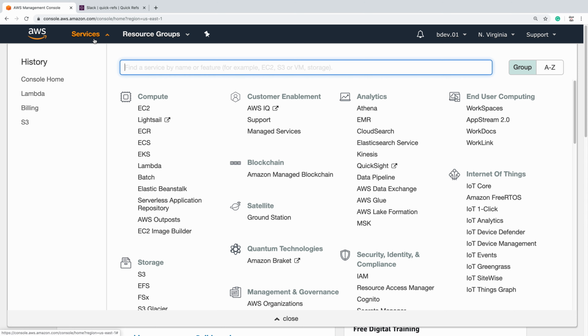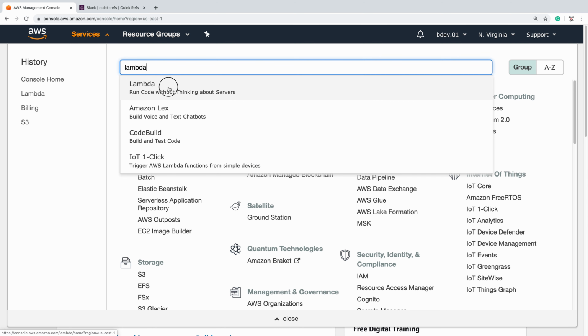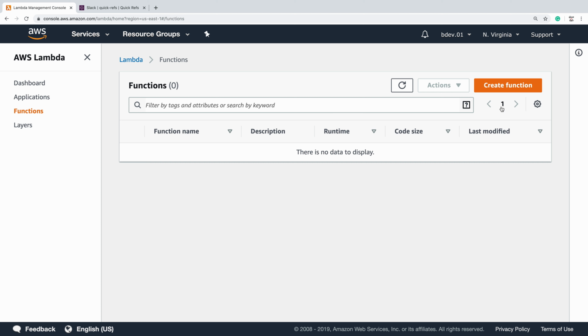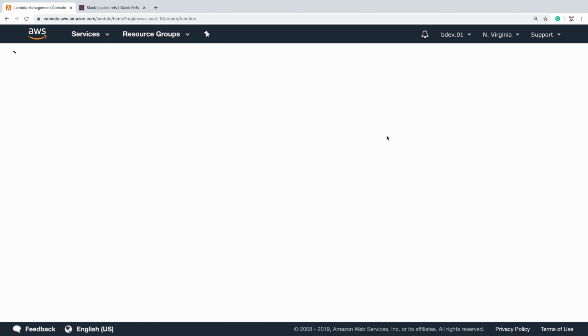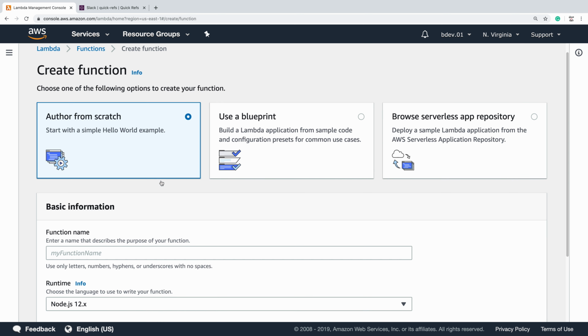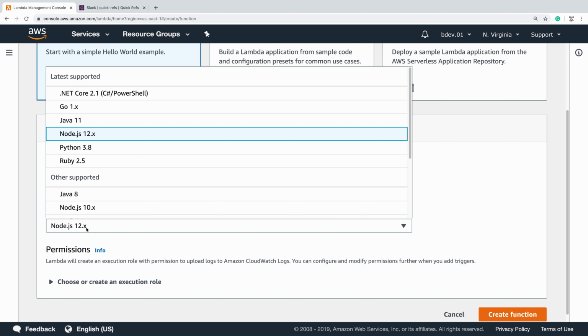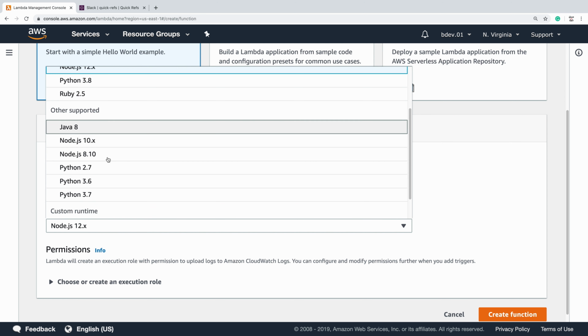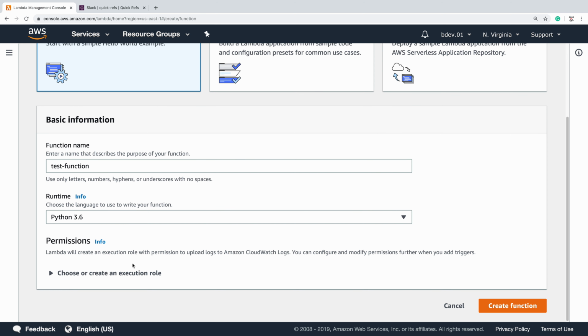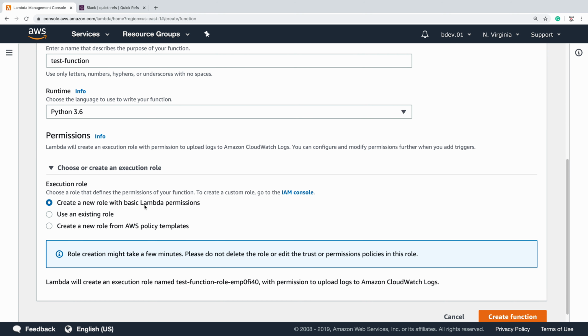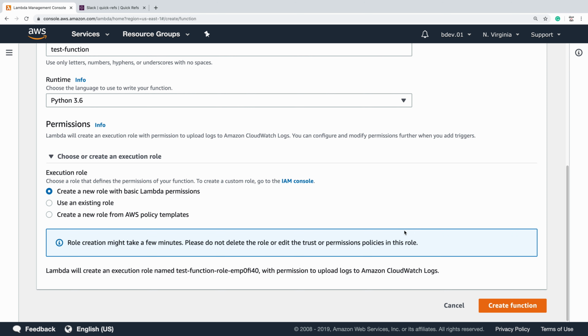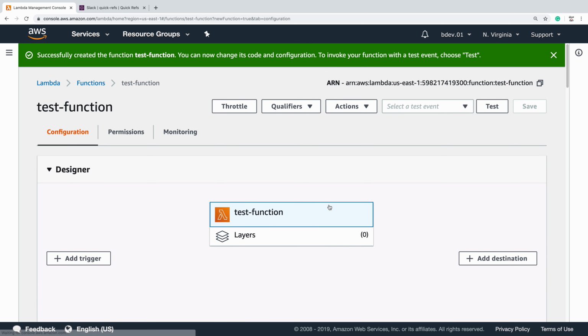Go to Lambda services in the AWS console and click on create function. Select author from scratch, and we can call this function test-function. For the runtime, let's select Python 3.6. Choose or create an execution role. We will leave it at create a new role with basic Lambda permission. That should do it for us. Now click on create function.